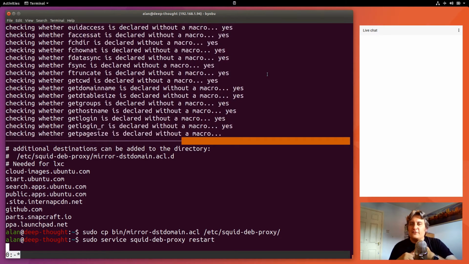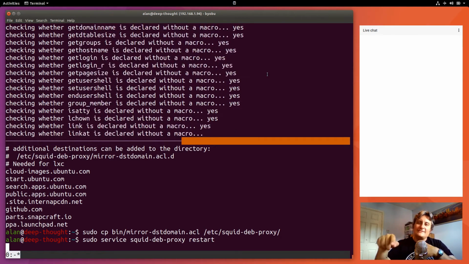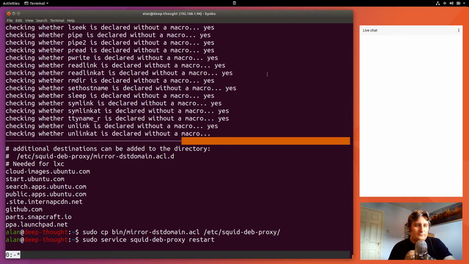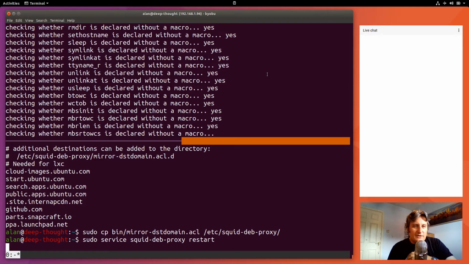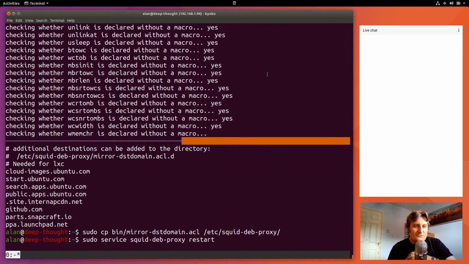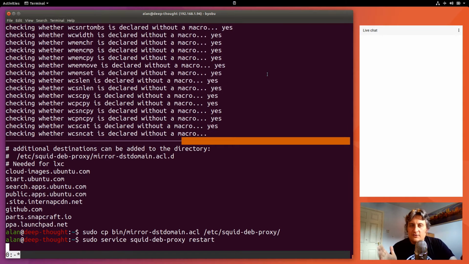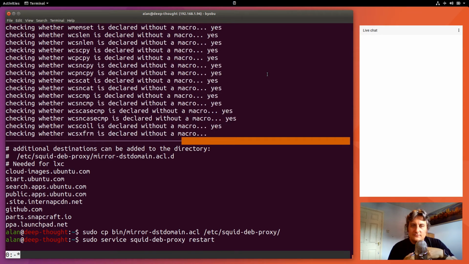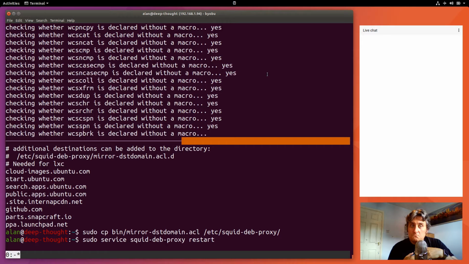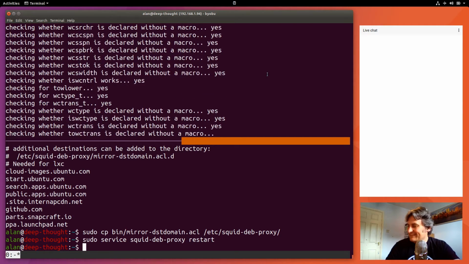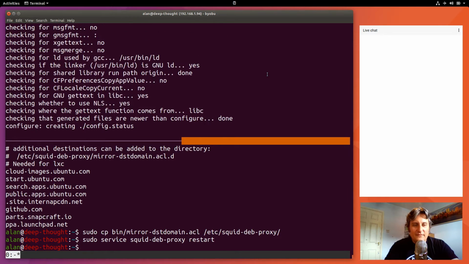And then the final thing that I need to do is tell LXD on my machine how to get to that proxy, which is going to take just a minute while it's restarting Squid Deb Proxy. I'm not quite sure why it takes so long to restart, but it always takes a little while to restart on my laptop. Meanwhile, the Raspberry Pi is still building. It's probably getting a little bit warm over there.